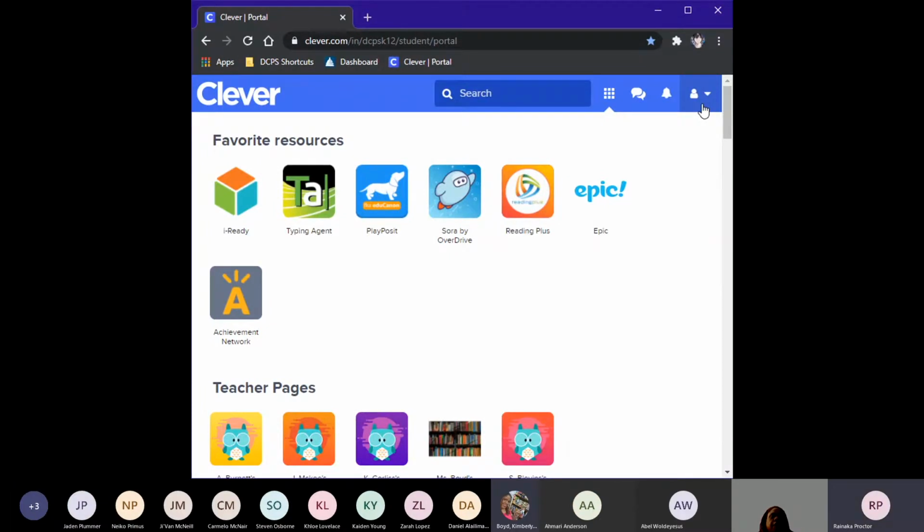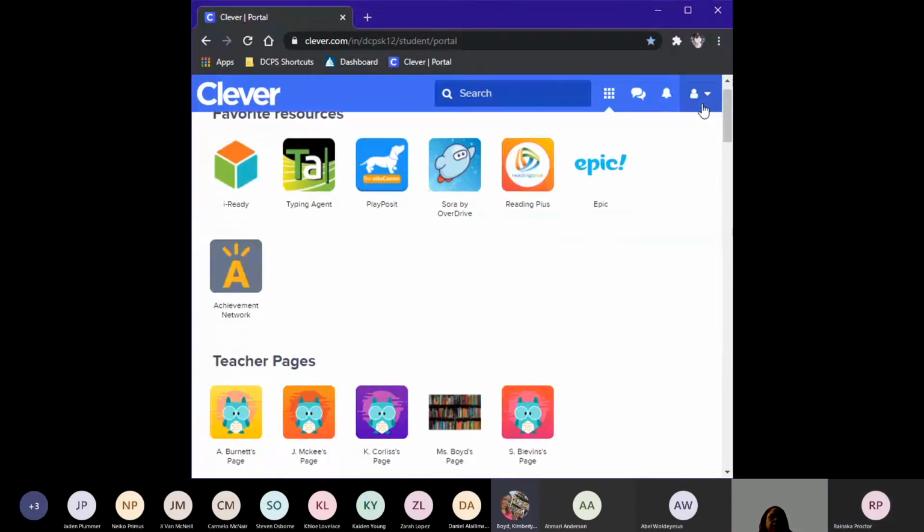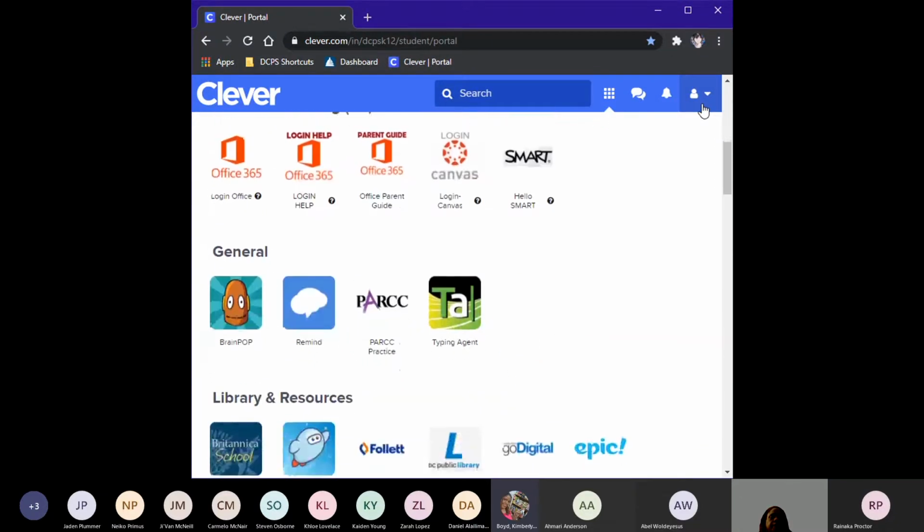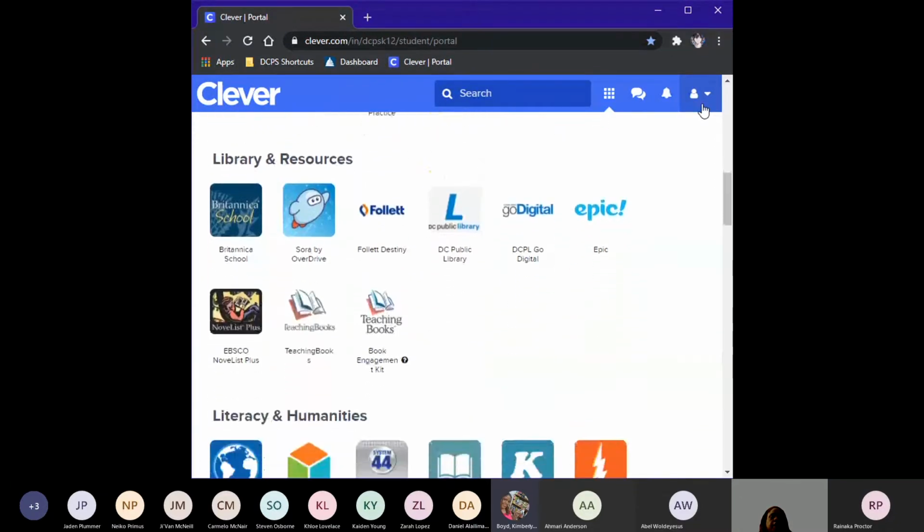I would like for you to scroll down to library and resources. There we go. You see where it says Follett Destiny? I want you to click on that. There you go.